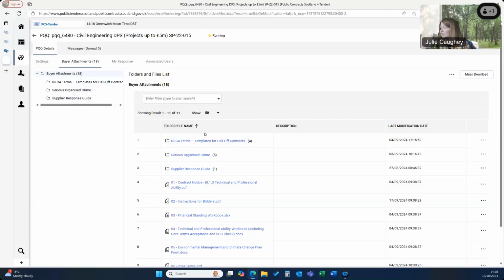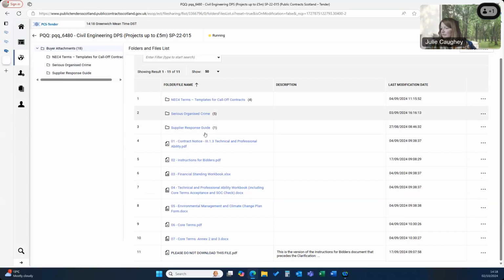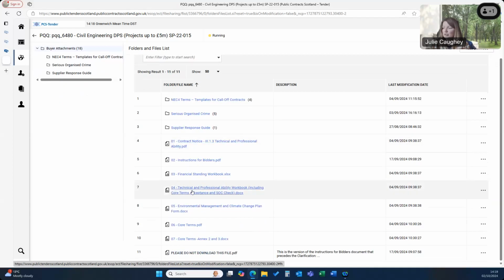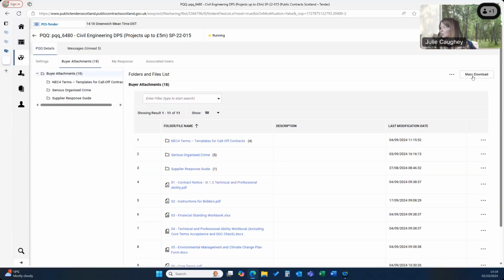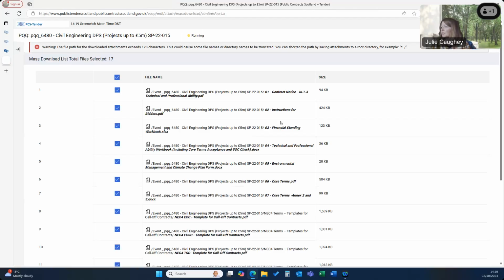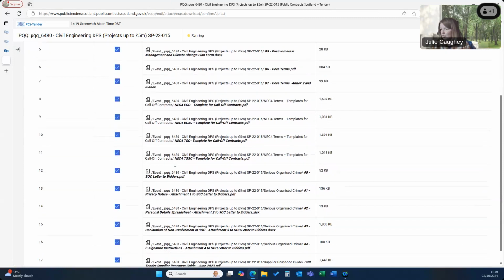So here you can see we've got a lot of attachments. And rather than go in and download each one at a time, which you can do, but then you risk missing one, you can do a mass download. Some of the file names are very long, which means that they might not actually download very easily. So we'll just have to watch out for that.